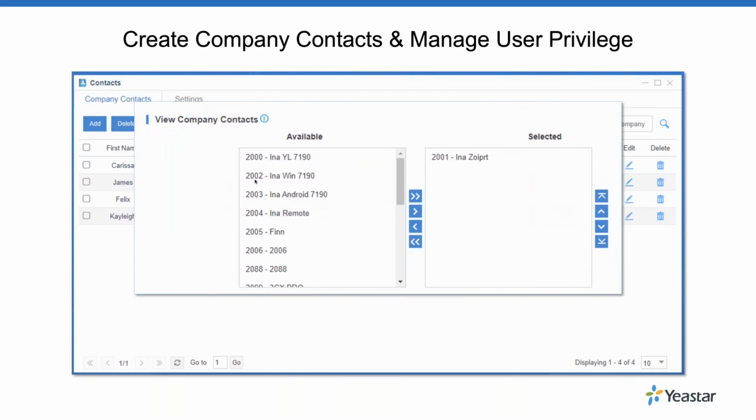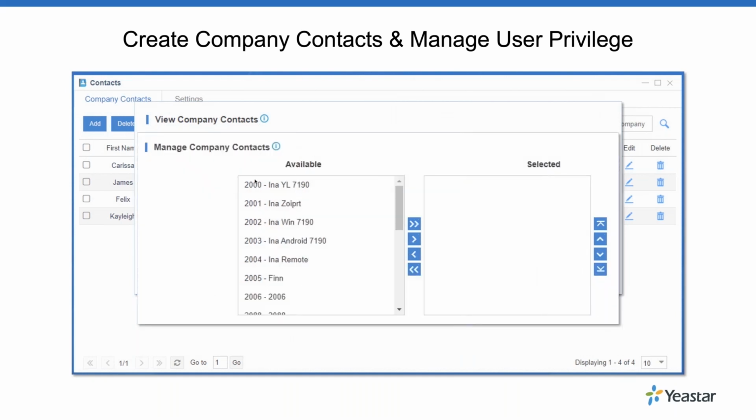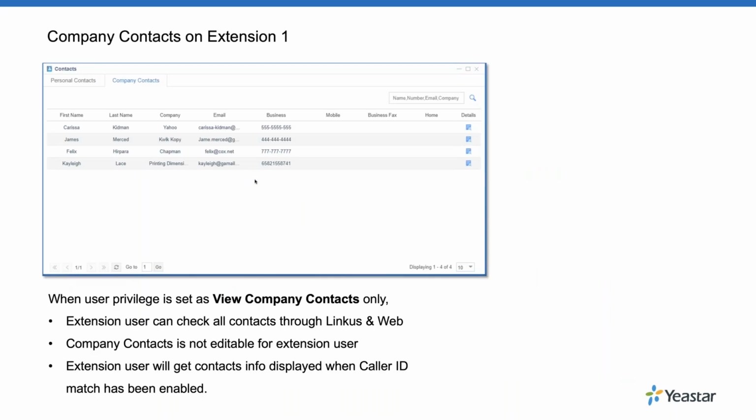You can set the privilege as view company contacts. Which basically means extension 2001 Ina, I guess. So she will only be able to check the company contacts. She cannot change anything about this company contacts. Or we can also set the privilege as manage company contacts. So the difference is like this.